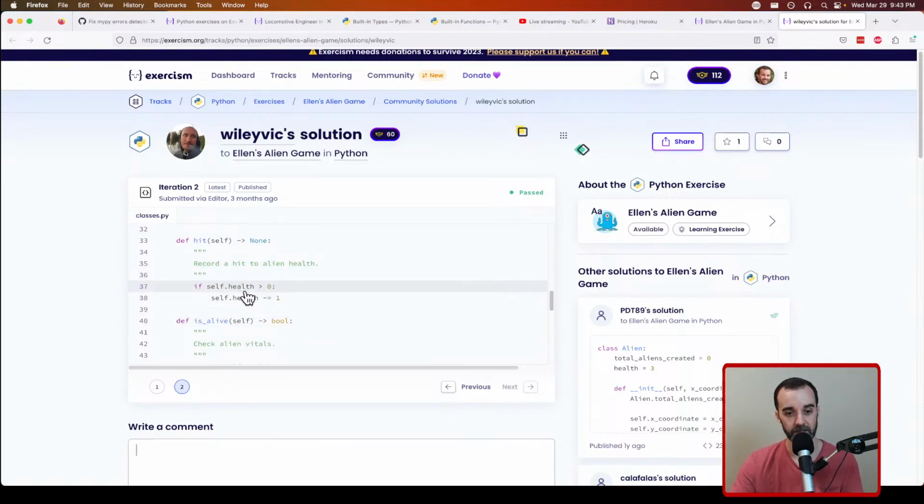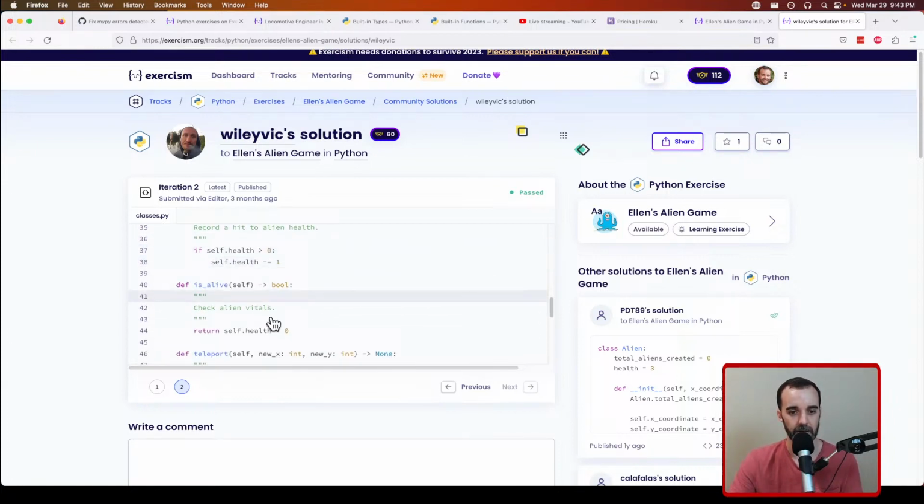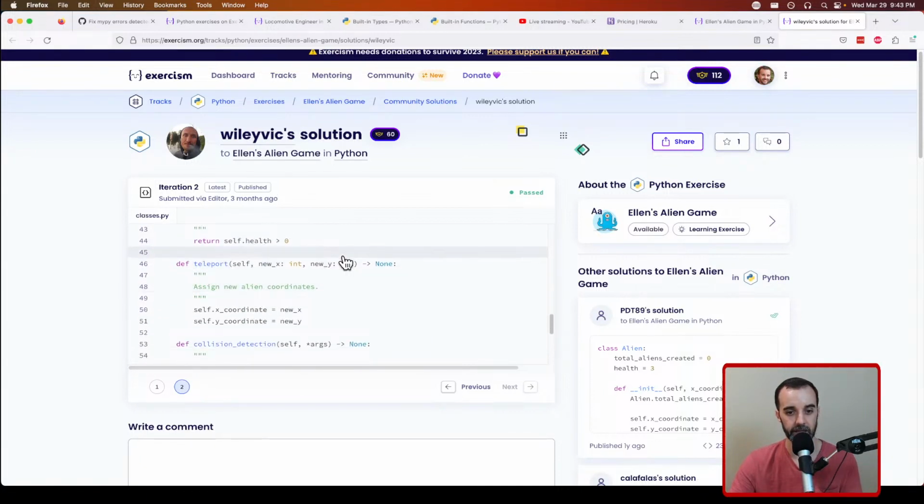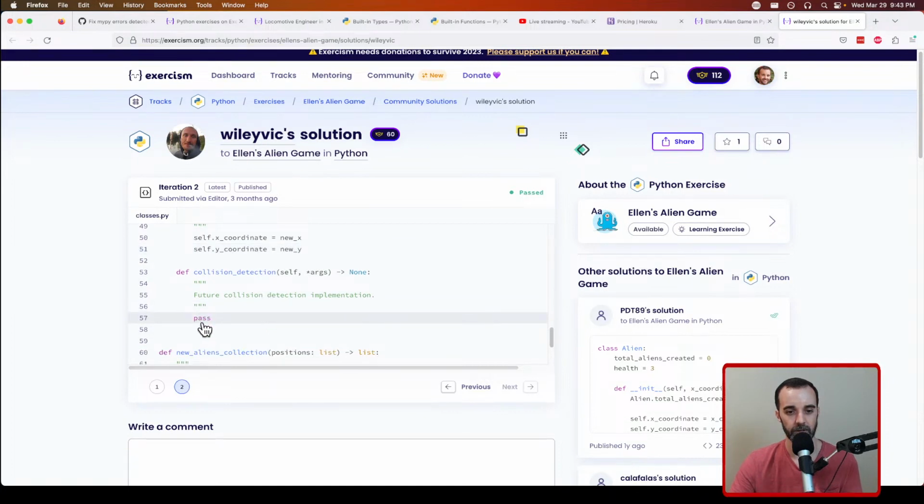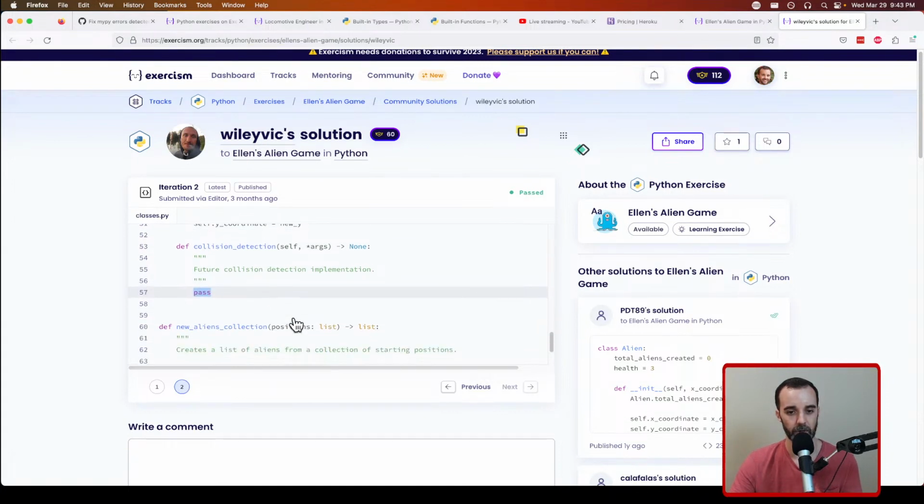This person does check so that it doesn't go below 0. I suspected that somebody might do that, and here we go. Here's that example. So it's only going to decrement when there's something to decrement. And the same solution for is alive, and the same solution for teleport. Collision detection used the same strategy of just putting in pass.